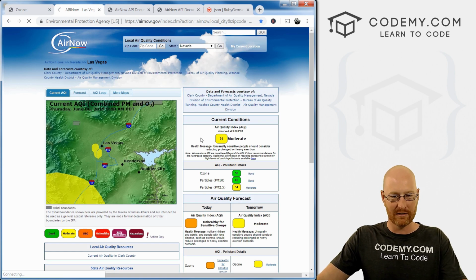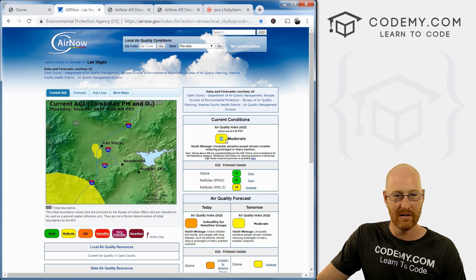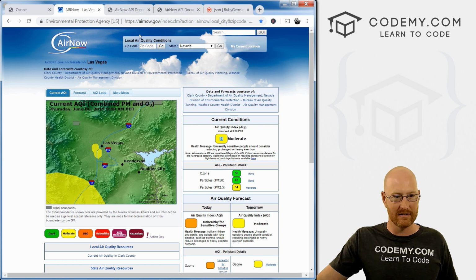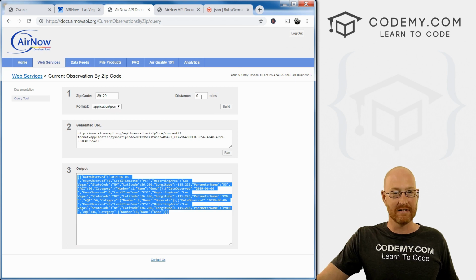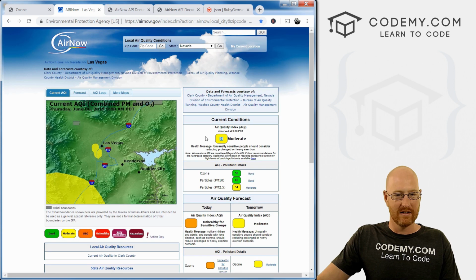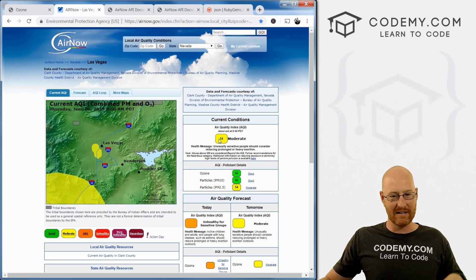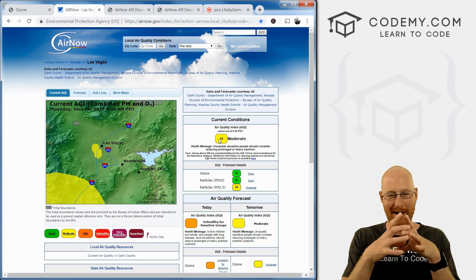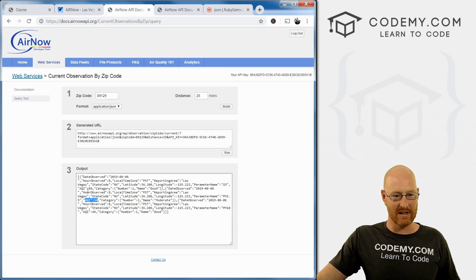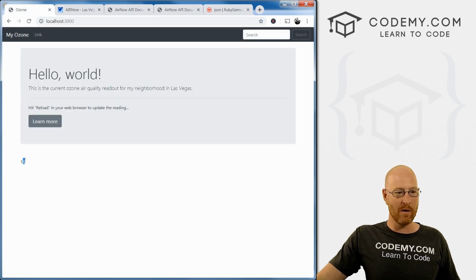Oh, let's hit reload. Looks like it went down. It did not go down. Oh, we've got a different, maybe that's a different area code, maybe. Not area code, what am I looking for? Distance. So let's go 25. Build, run. AQI is 54. Okay, so that's what this is. This is a 25-mile radius within our zip code. I just want a 0-mile radius. I want to know what's right around my zip code. So that's why the numbers are slightly different. Interesting. But now we have access to that number.